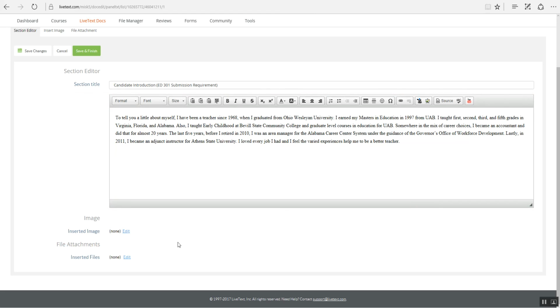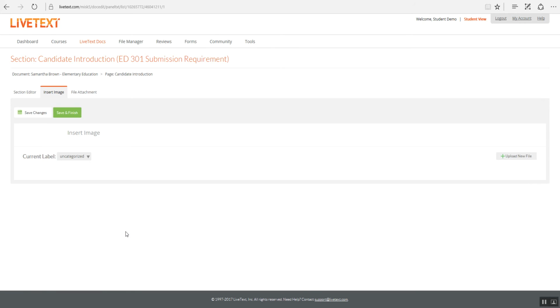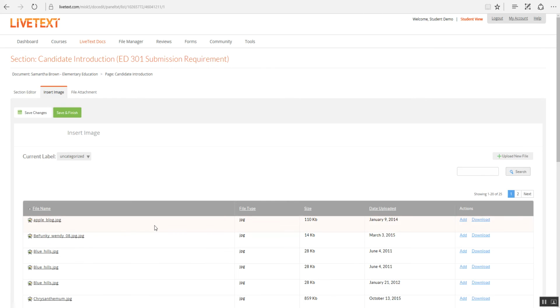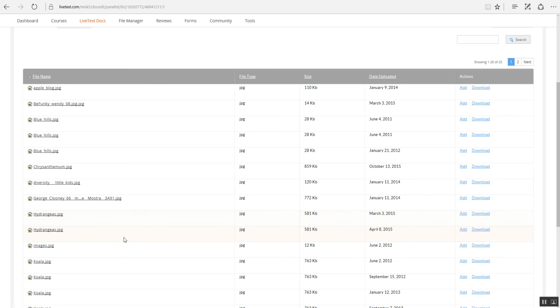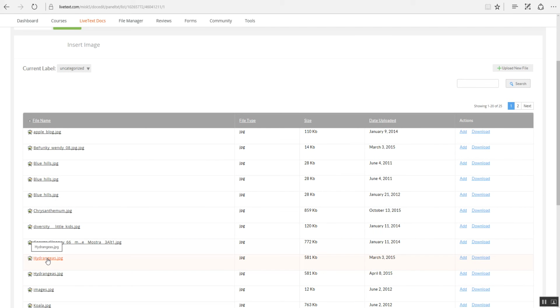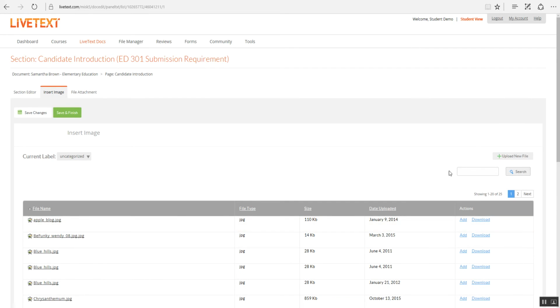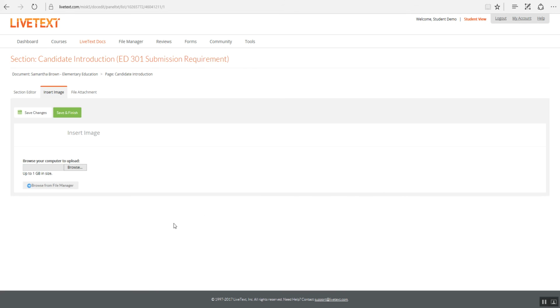But to add a photo, you'll notice under the text box it says Inserted Image. You're going to click on Edit, and I bet I don't have a photo. Let me see if I can find one here. Well, I'm just going to pick something. This isn't a photo, but you have a photo on your computer. You're going to go to the right and click on Upload New File. I'm not going to pick one of these below. You're going to click on Upload New File. You are going to browse your computer.